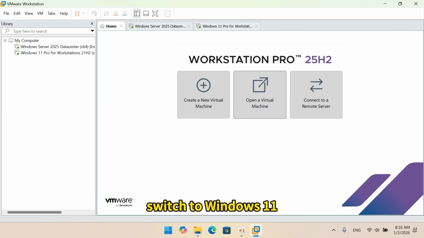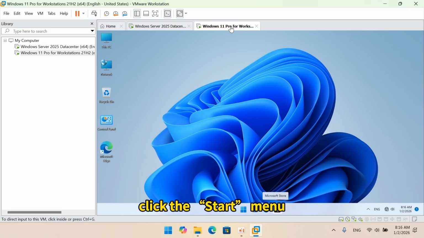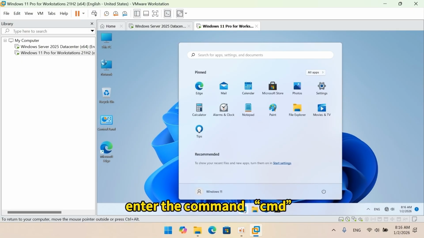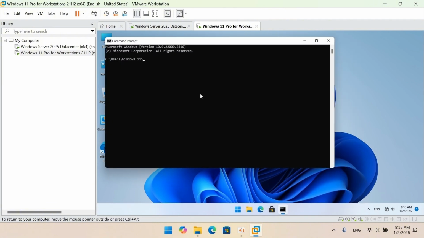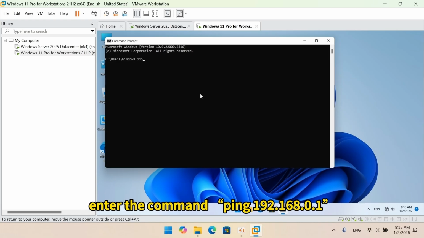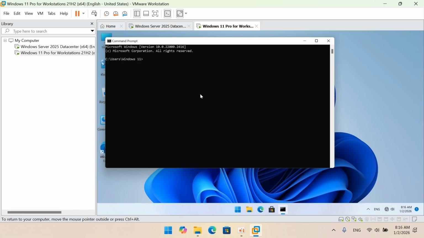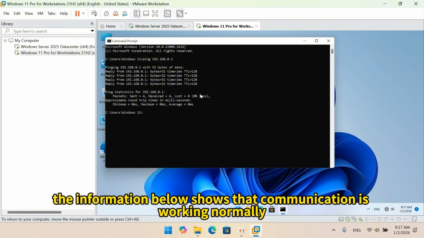Switch to Windows 11. Click the Start menu. Enter the command CMD. Move the mouse to the corresponding icon and click it. Enter the command ping 192.168.0.1. The information below shows that communication is working normally.